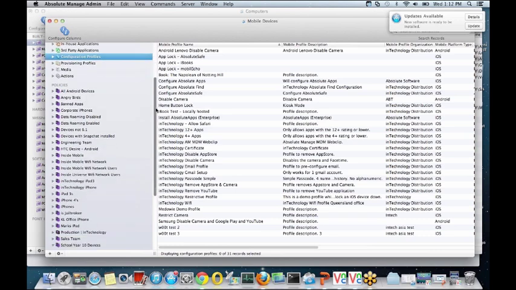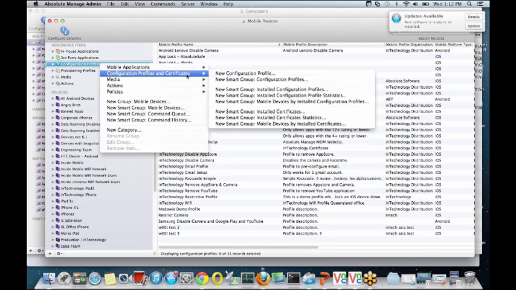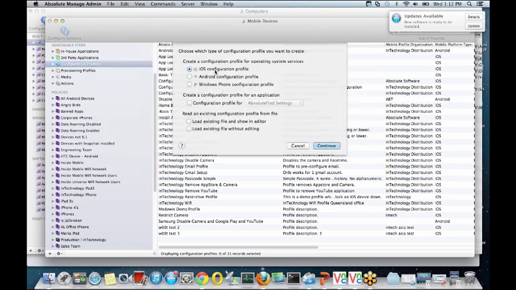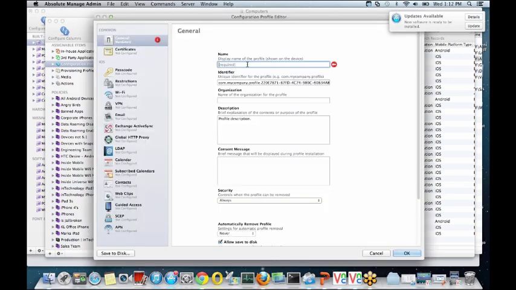A configuration profile, as I mentioned before, is a way that you configure an iOS or an Android device. And what I'm going to do right now is create a simple configuration profile that restricts iTunes and restricts Safari. So I'm going to right-click, and say Configuration Profile, New Configuration Profile. I get the option of what type of configuration profile I want to choose. I'm going to leave it as iOS. And I'm going to name my profile Restrict iTunes and Safari.